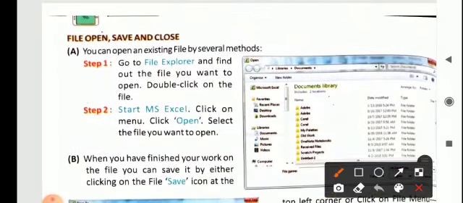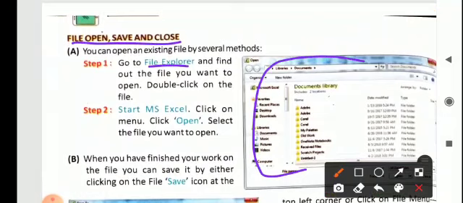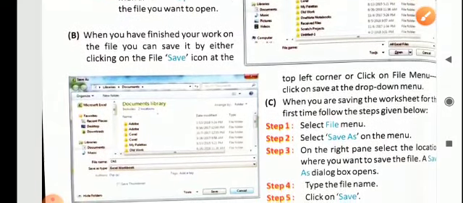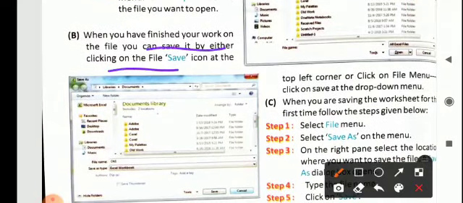Finally we have open file, open and save and close. How to open a file? Go to File Explorer, this box will appear, locate your file and double click on the file, and it will help you in opening your file. When you have finished your work on the file, you can save it either by clicking on the Save icon at the top left corner, or click on the File menu, click on Save in the drop down menu.